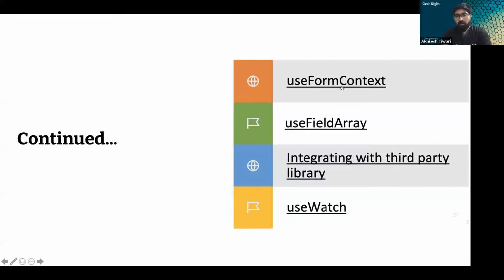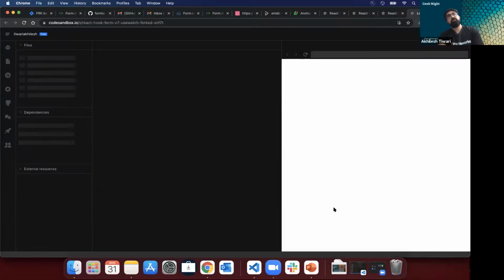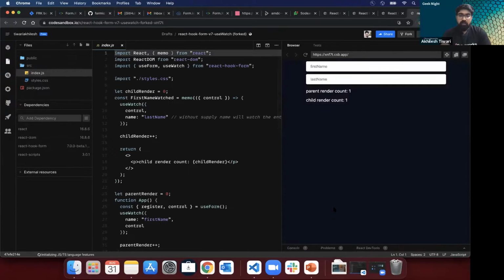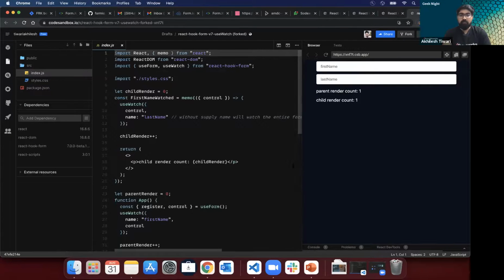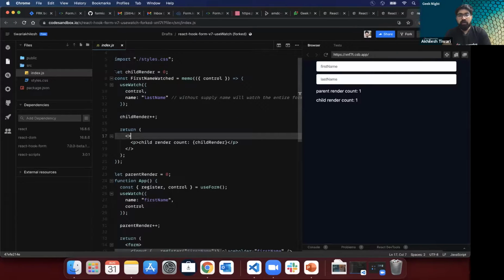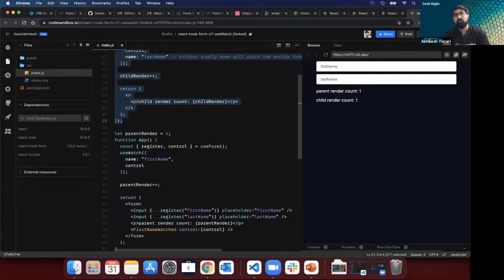So let's see another example, which is based on useWatch. useWatch is something which helps us isolate re-renders. So let's see a real life example in this scenario. Here, we have created a child component, which is this one, and we have created a parent component. What useWatch does is it helps in isolating the re-render on the component level, not on the form level, but on the component level. So what is that? Let's talk about that.